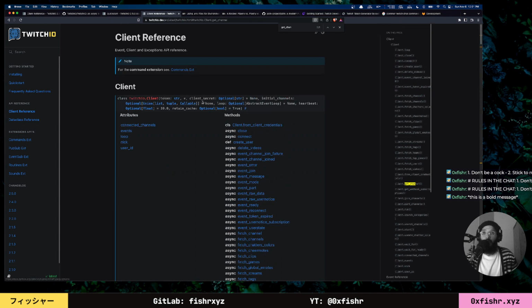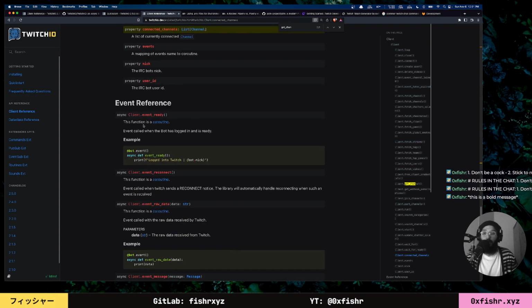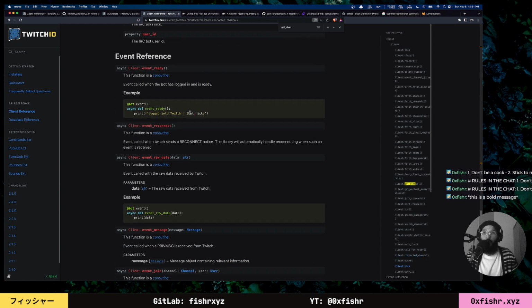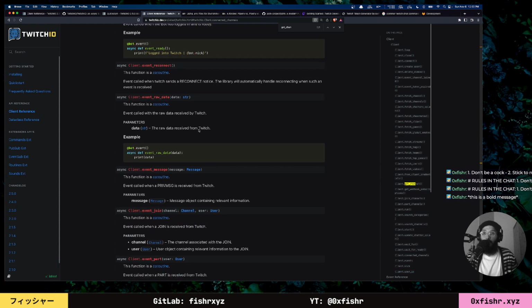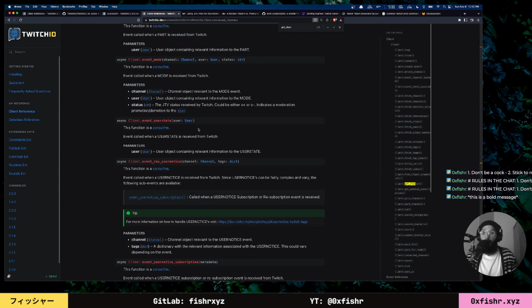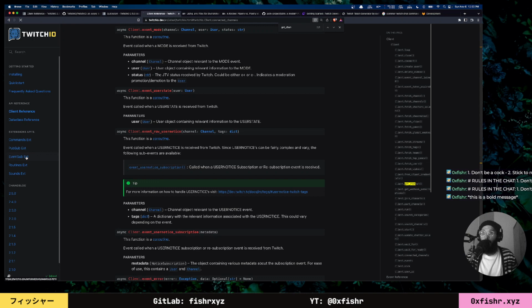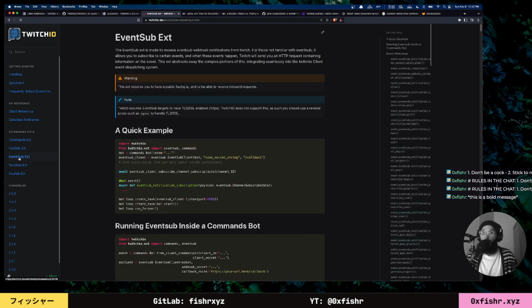So we have to create a client secret token. Connected channels. List of currently connected channel. Nope. Event called when the bot has logged in and ready, so that we know this. Okay, so we are already using this. The event sub. For those not familiar with event sub, it allows you to subscribe to certain events, and when these events happen, no, that's not what we need.